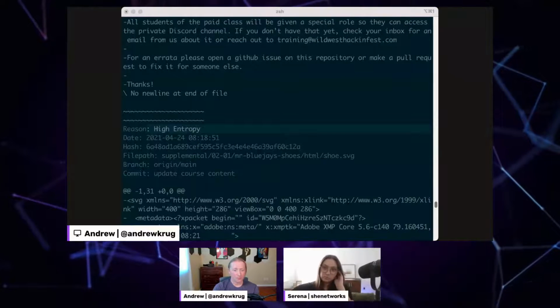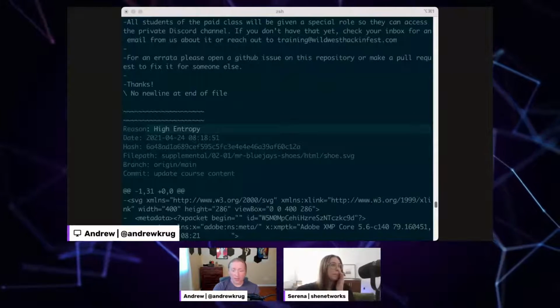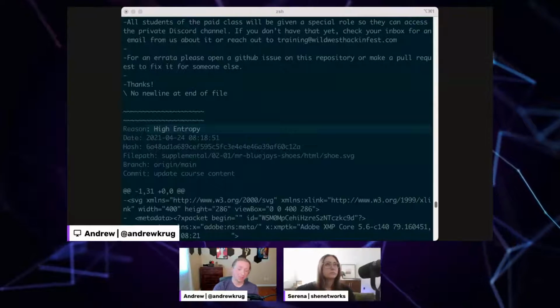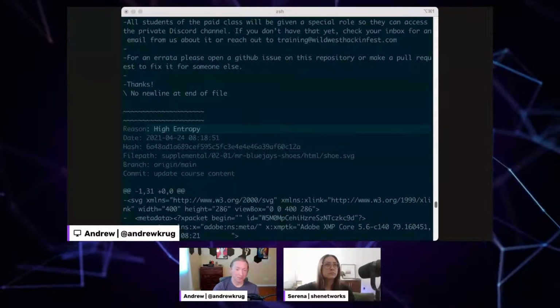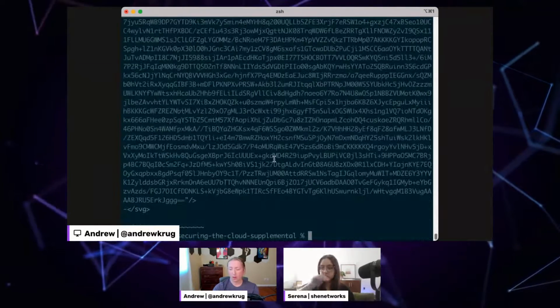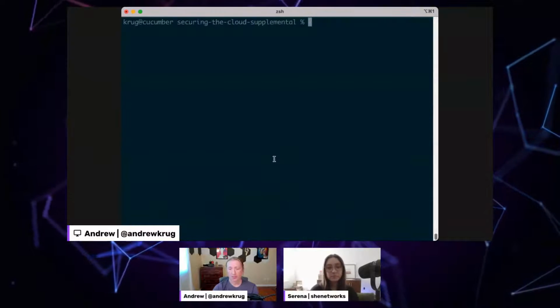Here we go. We can use Trufflehog in regex mode, because, as I mentioned, we can scan for known bad regular expressions.